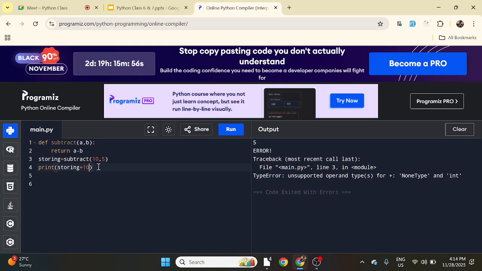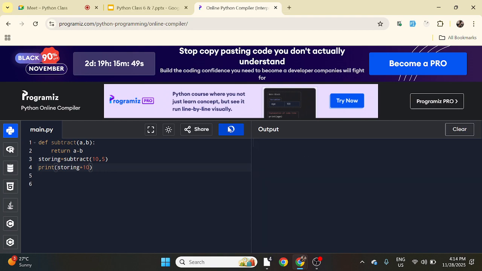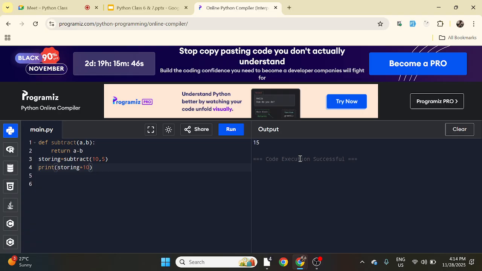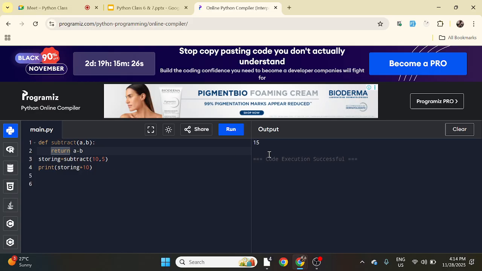It will be 15. Just see it. It is showing me 15, right? Before, it was not working. Why? Because we were using the print keyword. But when we use the return keyword, we are storing the result inside this variable. Then we are using this variable to show our output. Getting my point? Understood.